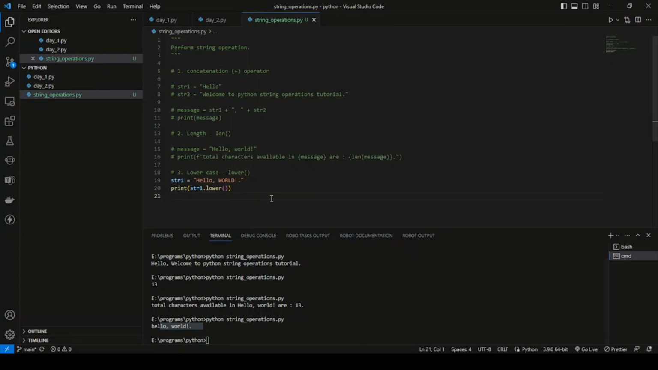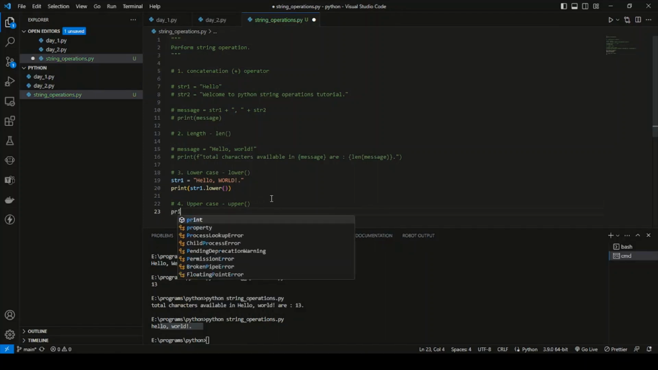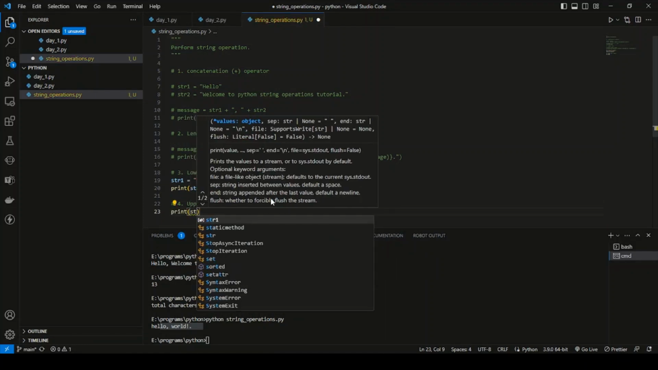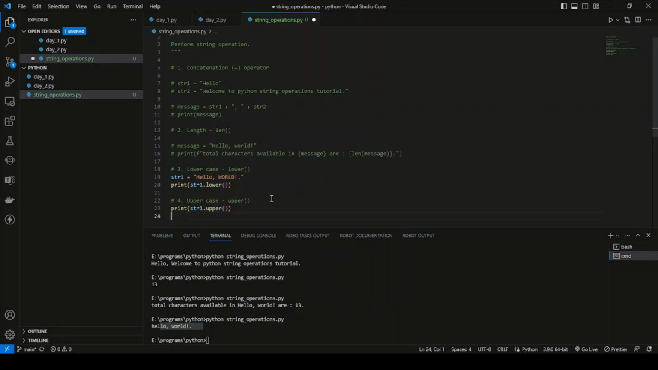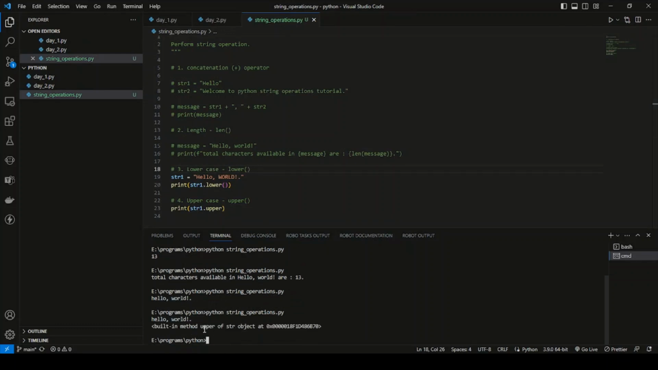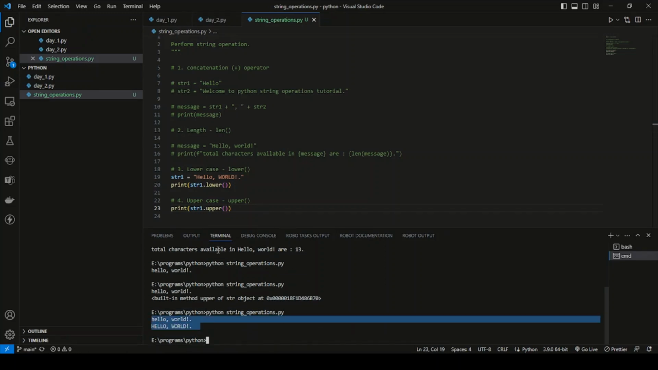Similarly, you can do that with uppercase. To convert a particular string into uppercase, we have the upper function available in Python. So I can use the same string over here, str1 dot upper, and make sure that you call this method. If you only use upper as a keyword over here, it will give you the method object. So make sure that you call this function, and you should get the expected output.